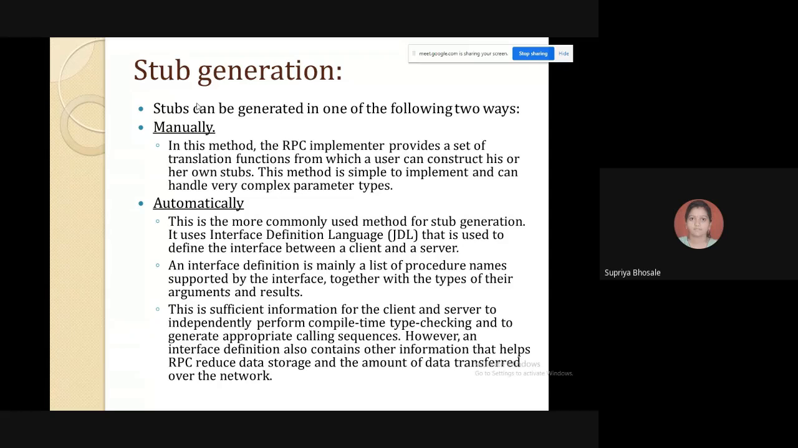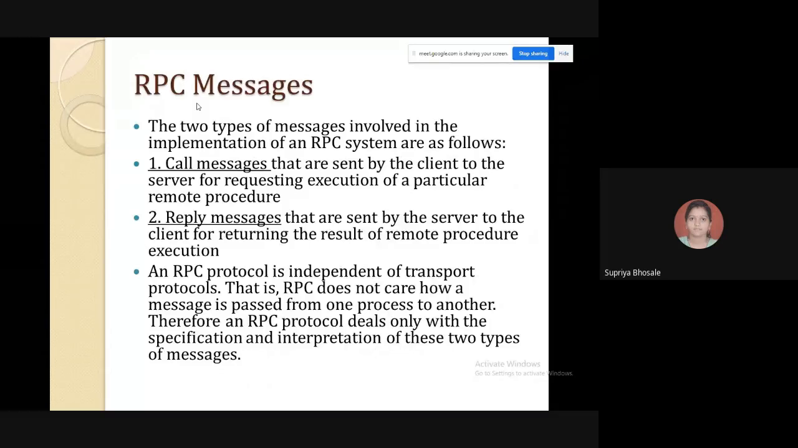So all your requests coming from the client should be clear enough and give the proper result. Then coming to the RPC messages, which is our today's first bit. The two types of messages involved in the implementation of RPC are as follows: the call messages and the reply messages. So, for all these RPC, what two different types of messages are we concentrating on? That is call messages and reply messages.